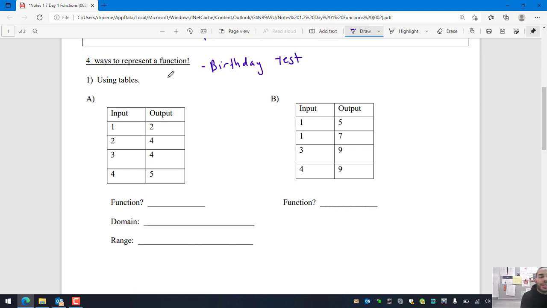Okay, here's what you need to remember for the birthday test. Your inputs, everything on the left side of the table, we'll call this your friends. It's a bunch of different people. The left-hand column is your friends, and then the right-hand column are the birthdays.